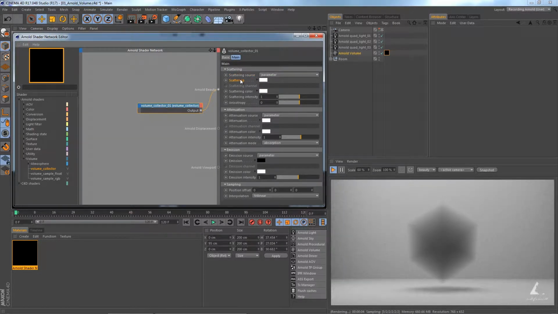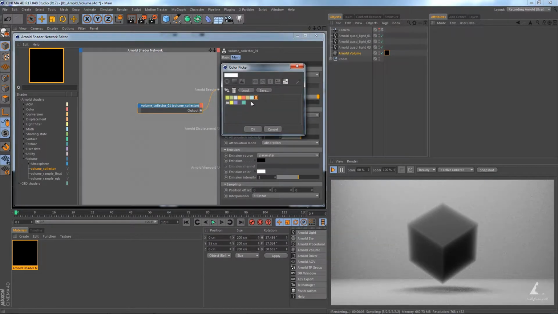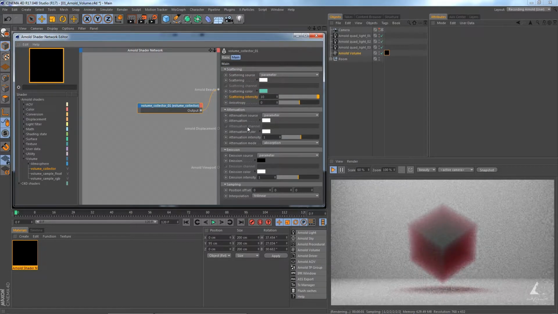Scattering is used to define the distance a light ray is allowed to travel before it bounces out of the volume. This parameter works hand in hand with scattering intensity, which acts as a strength multiplier. The color option is rather self-explanatory. Anisotropy is used to control the direction of the scattering. It is recommended to leave this value at its default state.